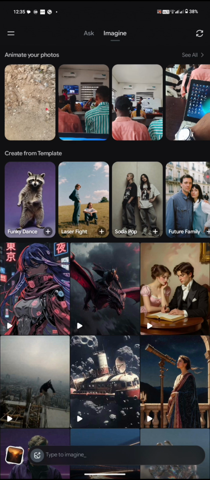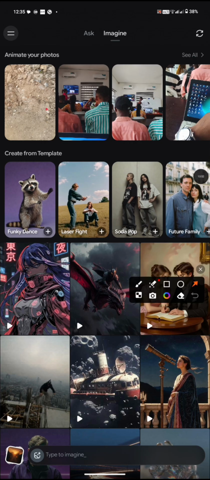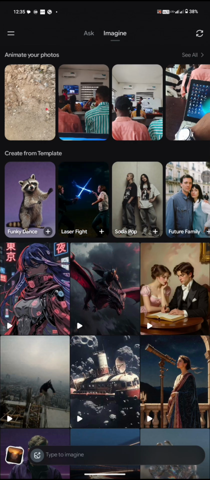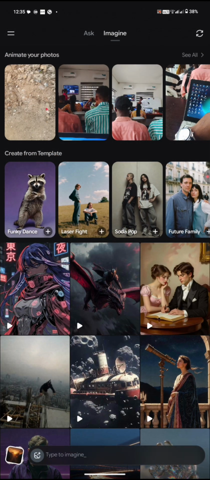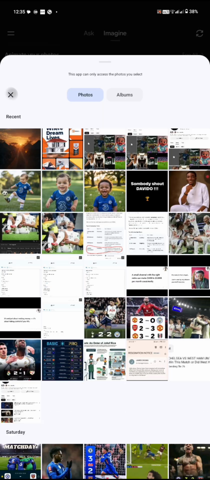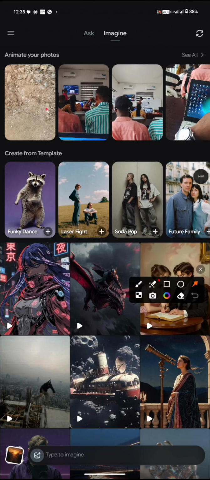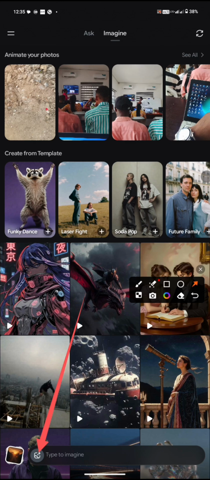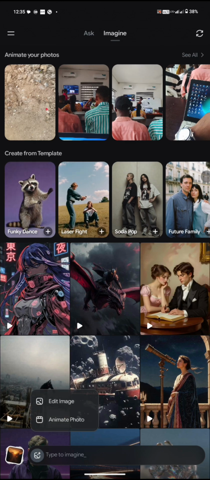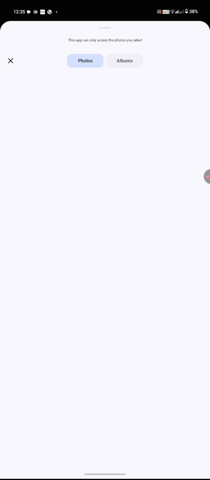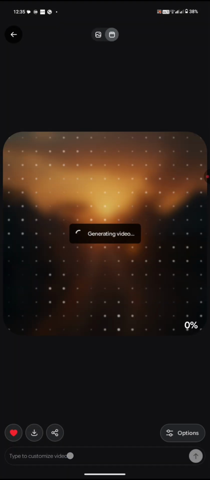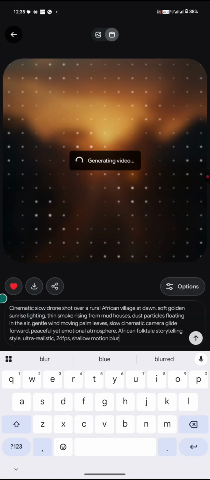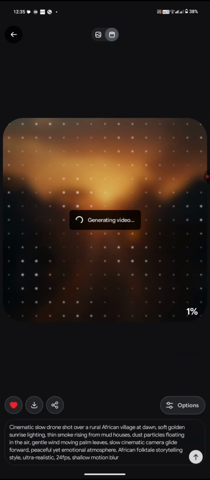Then I'll click on this dot here. I'll click here on this image plus sign. I'll click on it, Animate photo. Then I'll choose the photo that I want to animate. So I'll paste the prompt. Then here we go.